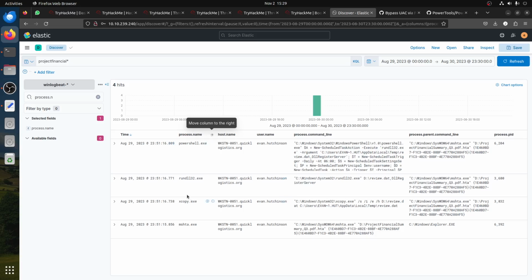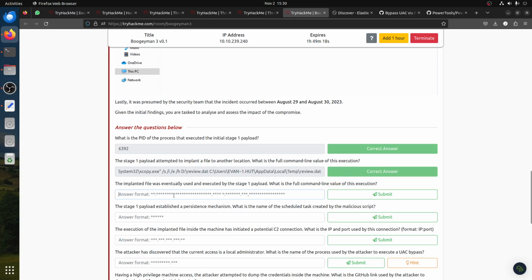You can see this one is run. That's the process run DLL for Windows. So this is supposed to be the one. So it was run by mshta for the .hta file, then he copied, then that's now the run command. Run it later on, so you run it, and then the stage 1 payload establishes a persistence mechanism.